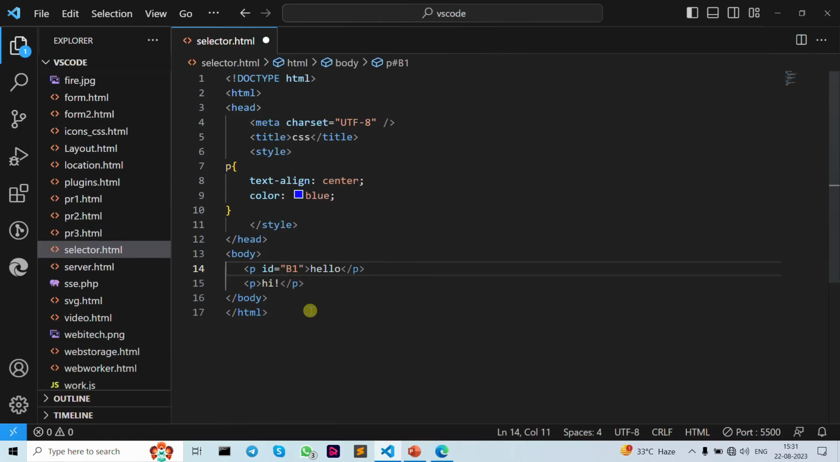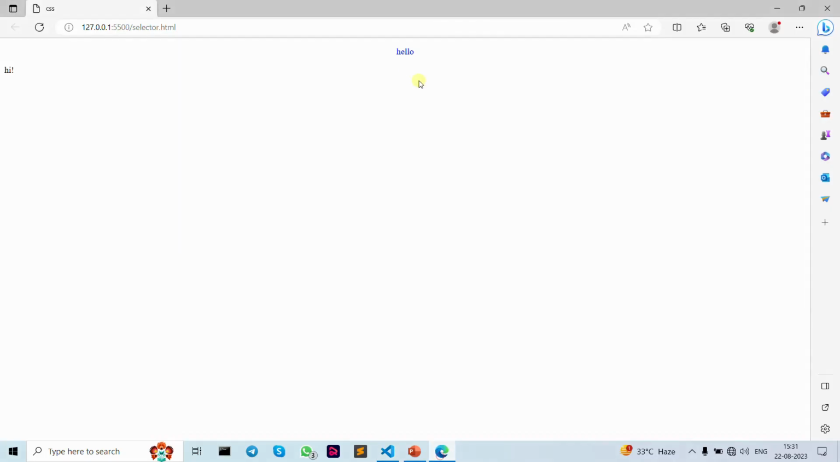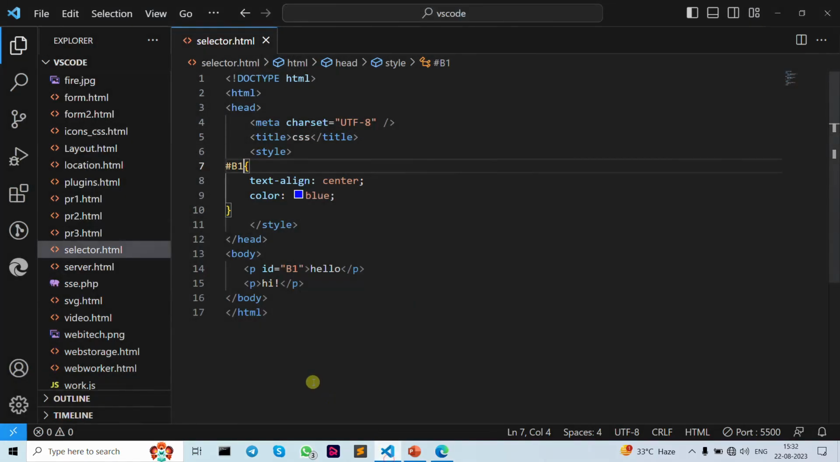Now let's see. I already told you that you need to use the hash here. If you want to use your ID, you need to write hash B1, then save. And as you can see, my Hello is in blue right now and Hi is our default, normal one. So that is how the CSS ID selector works here.